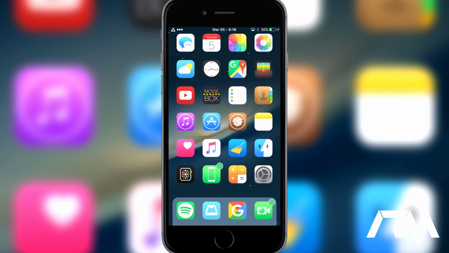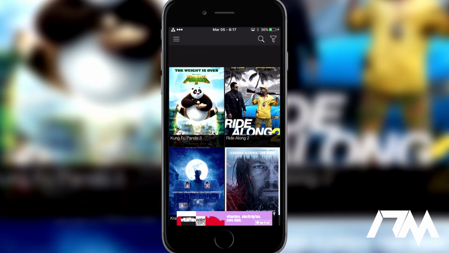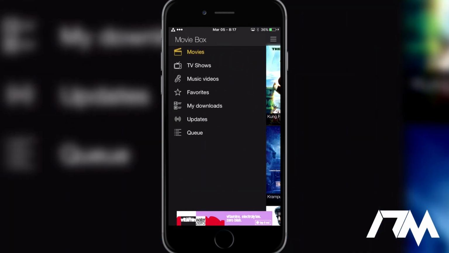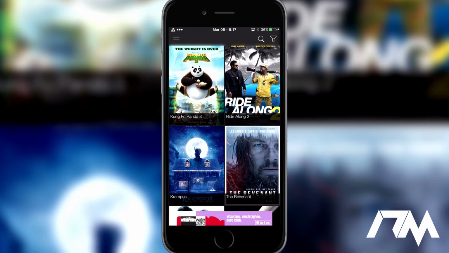So we can go ahead and just open up MovieBox. As you guys can see, it was on my first page of my home screen. This is literally one of my favorite applications on my device because I love to watch movies and TV shows, so that's where I keep it. So as you guys can see, when you open up the app, you are in the movies section. If we can go ahead and open up the sidebar there. So as you can see, we're by default in movies. These are the highest rated movies right now on MovieBox itself.